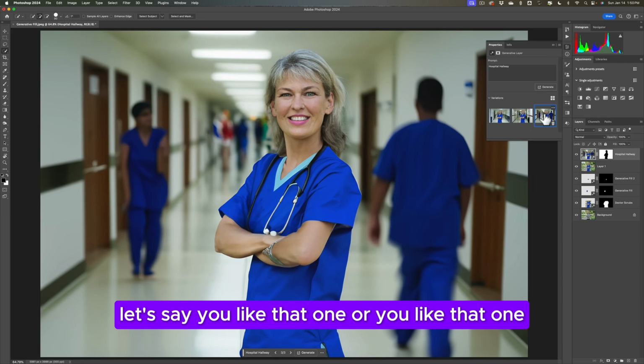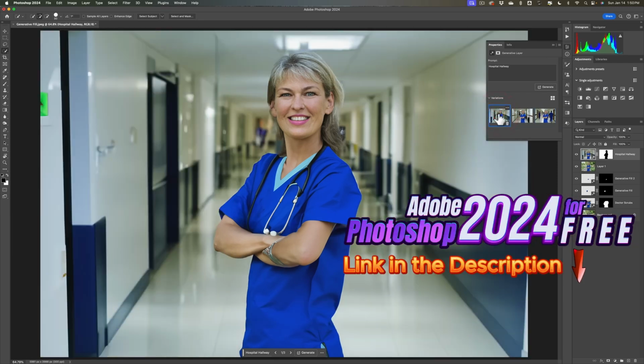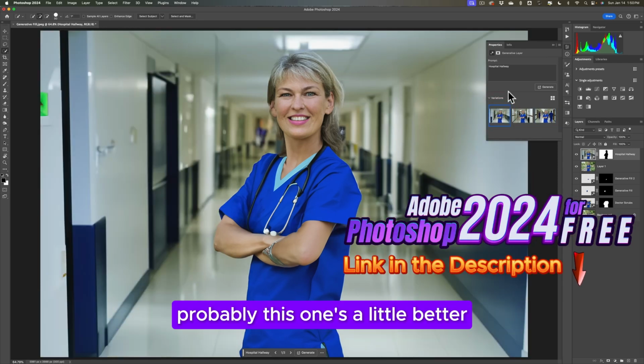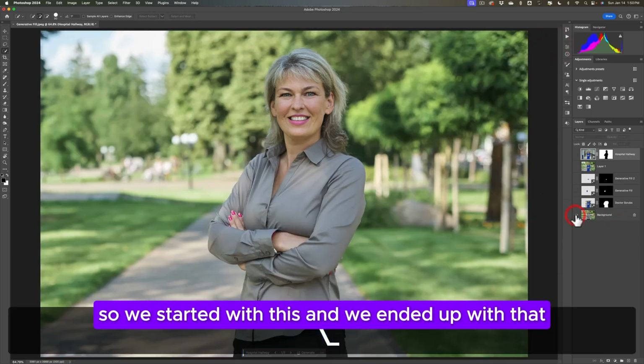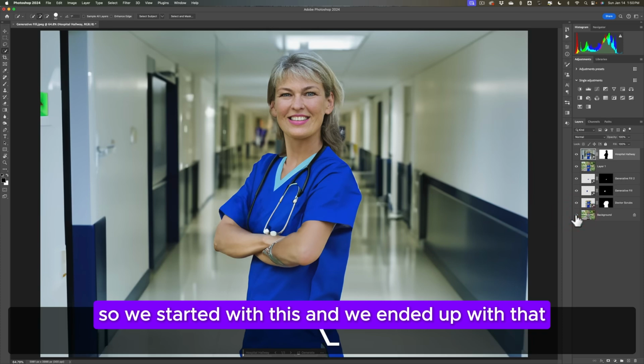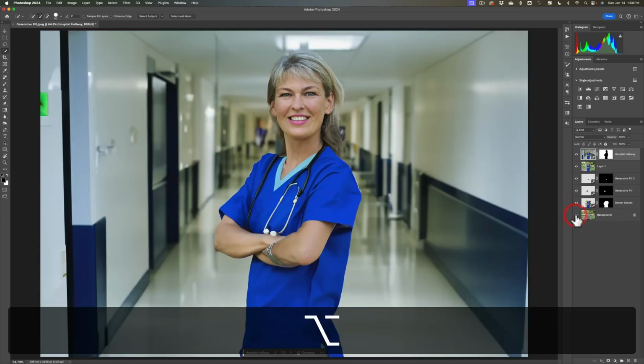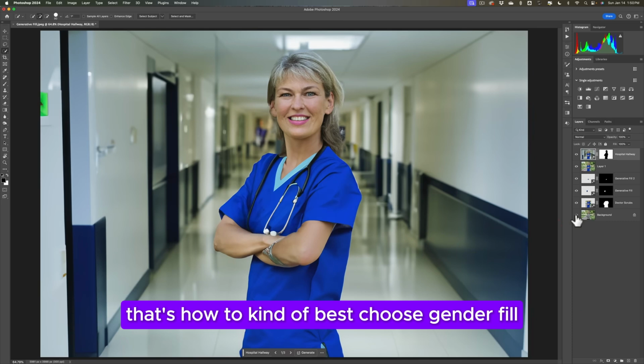Let's say you like that one, or you like that one. Probably this one's a little better, and then you could go with that. So we started with this, and we ended up with that. And that's it. That's how to kind of best use Generative Fill.